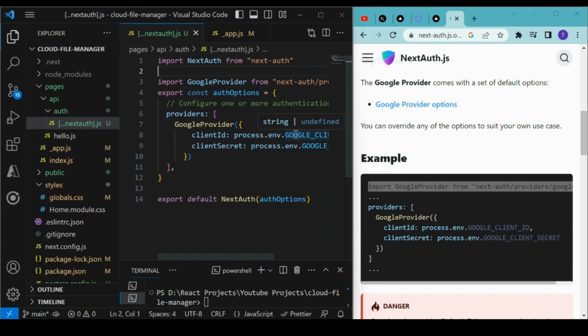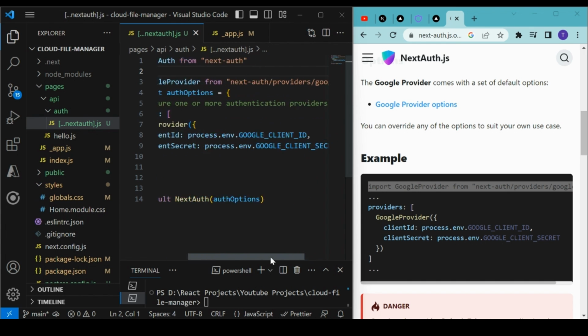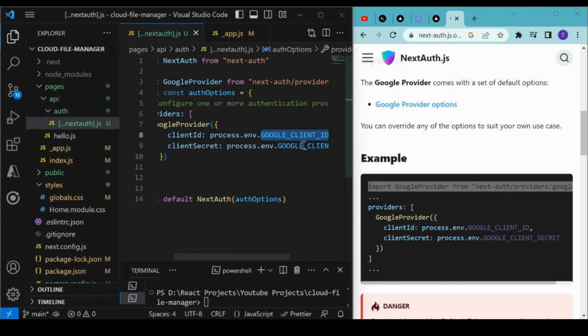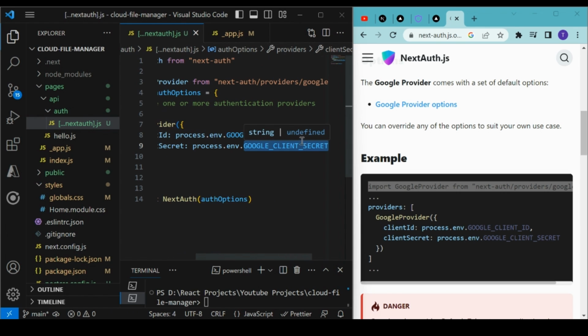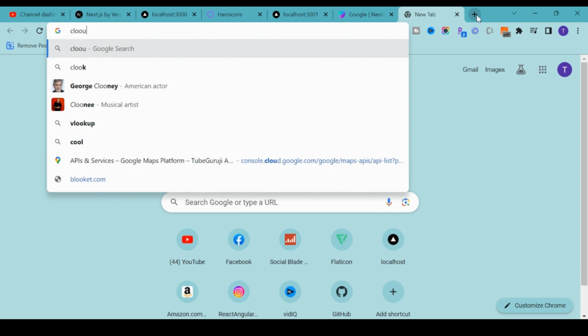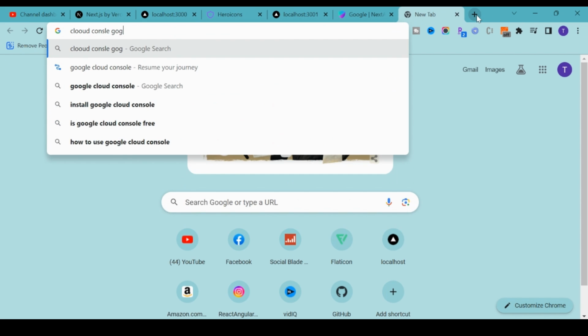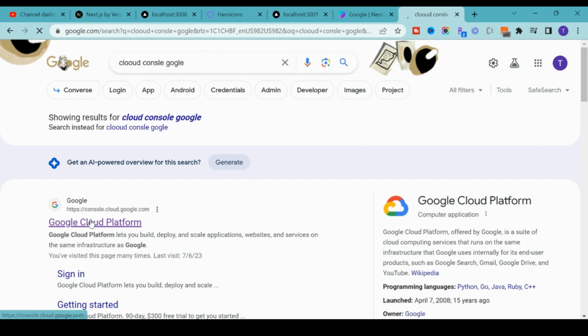Right now, if you see, we have this Google client ID and Google client secret key. If you don't know how to get it, you can watch all my previous videos. This client ID and client secret key, we have to get from the Google Cloud Console. So let me show you. Search Cloud Console Google like this, and you will find the first link.